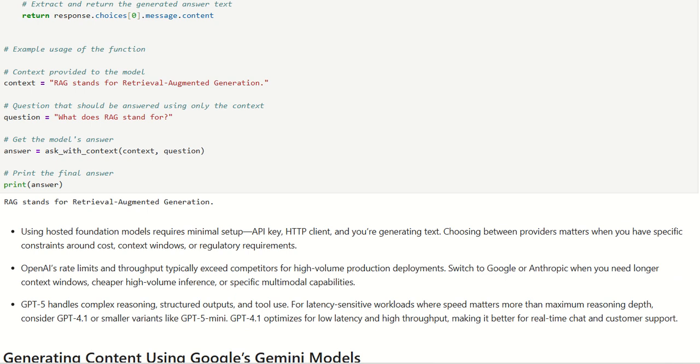Using hosted foundation models requires minimal setup: an API key, an HTTP client, and you are generating text. Choosing between providers matters when you have specific constraints around cost, context windows, and regulatory requirements. OpenAI rate limits and throughput typically exceed competitors for high volume production deployment. Switch to Google or Anthropic when you need longer context windows, cheaper high volume inference, or specific multimodal capabilities.